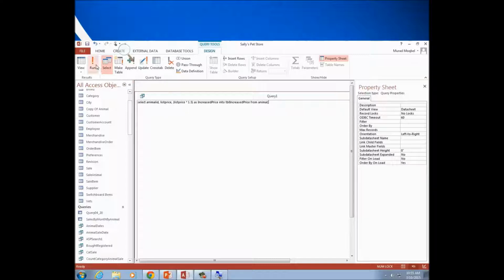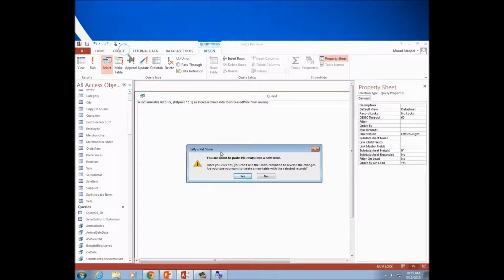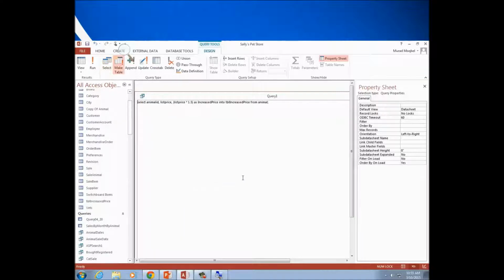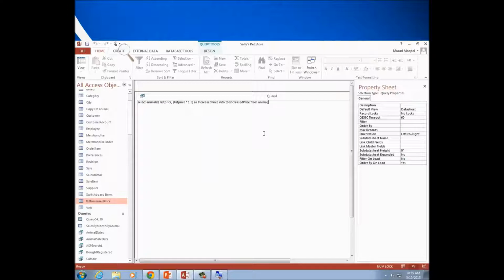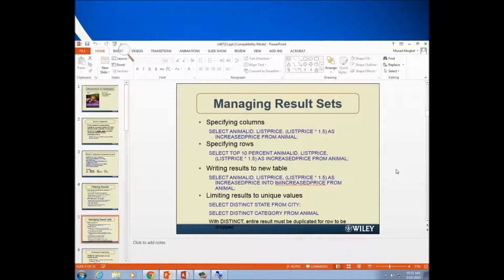So let's see what it will ask to do. So now it is asking us that we are going to paste this first. Yes. So now you will see that we have our table here. We just created it. So that's one another way to create SQL.